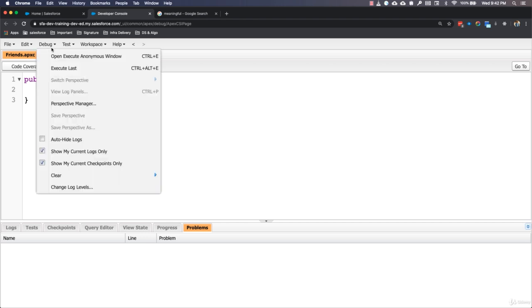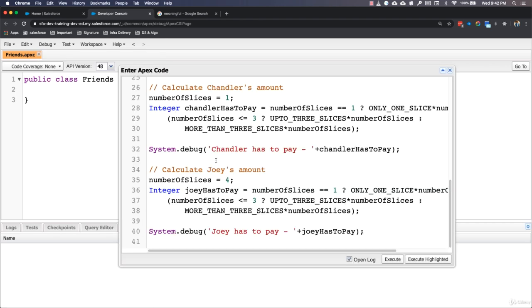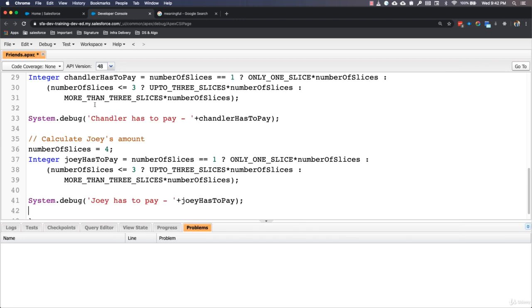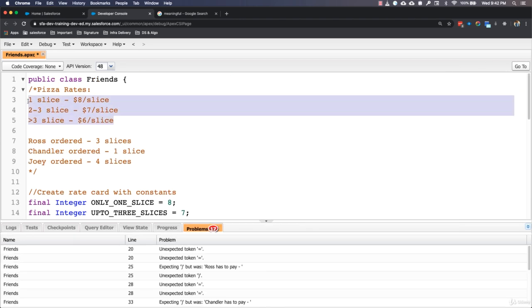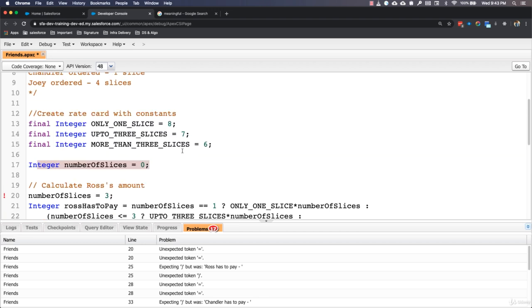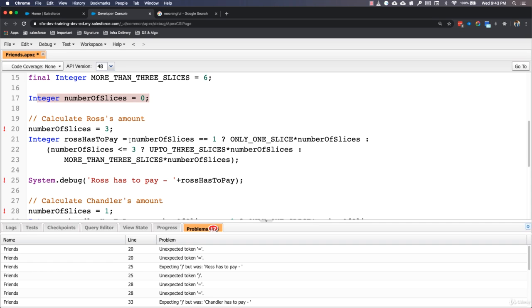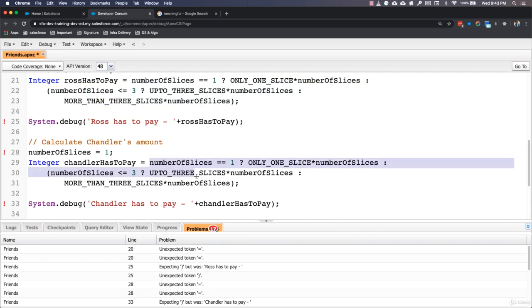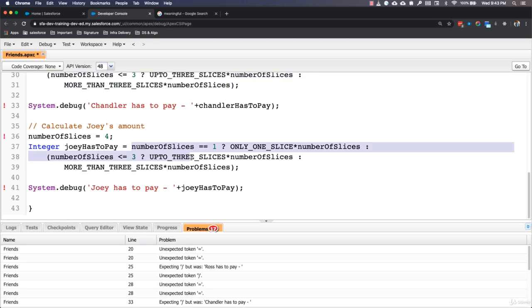Let's first copy everything from our anonymous window, the way we wrote our code before, and paste it here. So we have a menu card with pizza rates, and we also know how many slices Ross ordered and how many slices Joey and Chandler ordered. We'll keep our constant variables as they are. So this is a perfect code and there is no scope to improve it. The main area of focus in this code is the duplicate code, which we are copying 3 times. We can get rid of that, right?